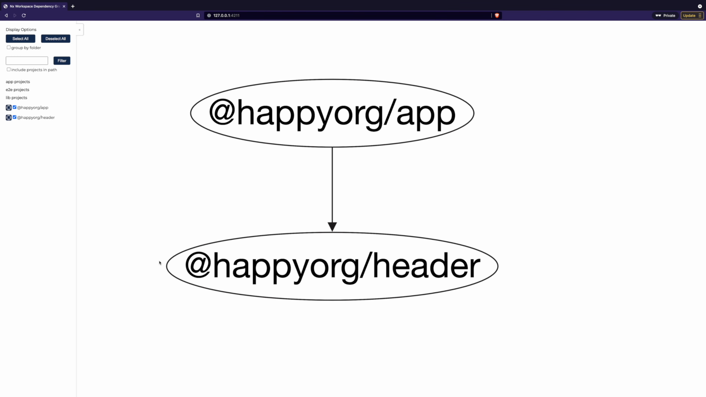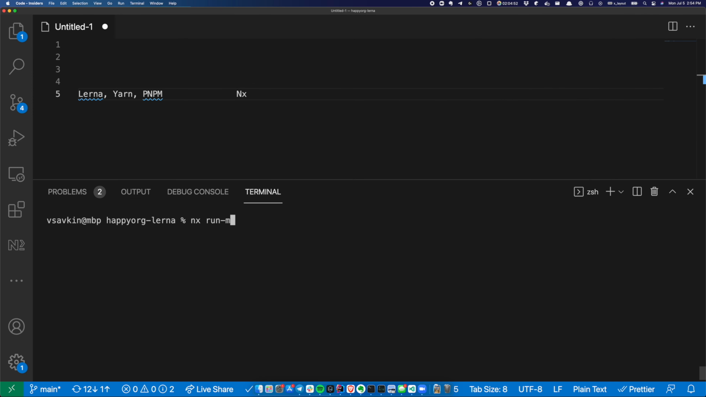As you can see, Nx was able to figure out that the app project depends on header. For such a small project, it's not very impressive, right? Because it's sort of obvious. But for a larger workspace with, say, hundreds or thousands of nodes, this can be very handy. Let's run similar commands to what we did with Lerna.